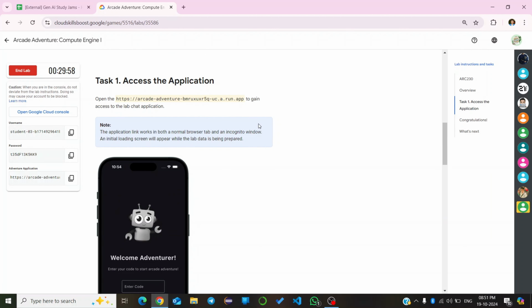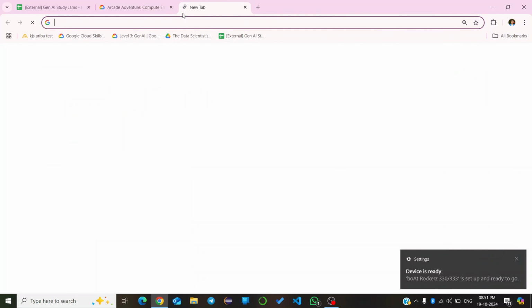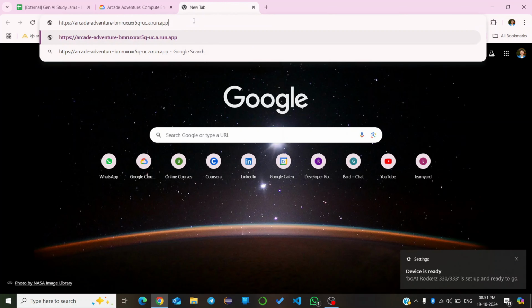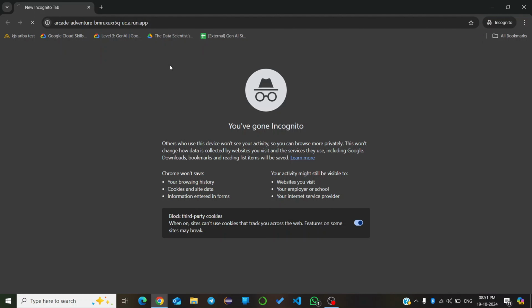Now let's go to task 1. Here, task 1 is just to open this arcade link. You'll find this link over here, that is the adventure application. Just copy it over here, then open a new tab and paste. Sorry, let's go to incognito first, then paste it over here.